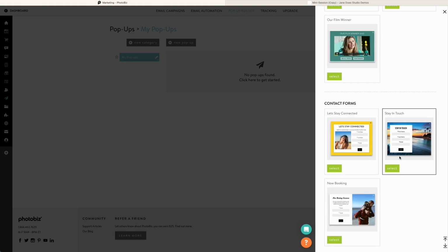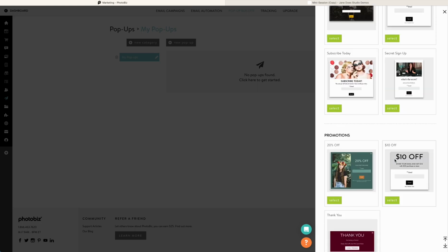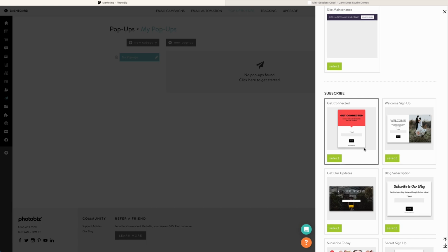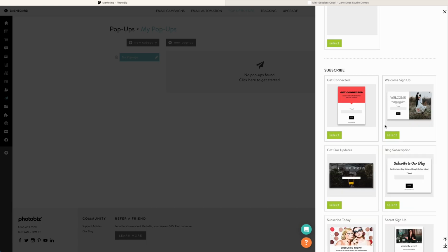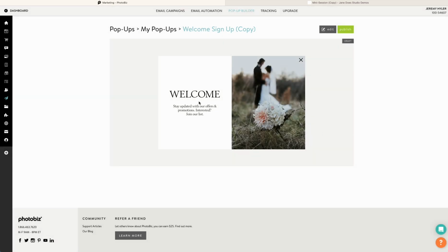You can also have forms inside of each of these as well, so if you're trying to do anything with forms and collecting data, this can also be done in the pop-ups. So let's just click on something simple. Let's do a welcome sign up. You can see here that it's going to put the information in there. Now we just need to tie it to a form.